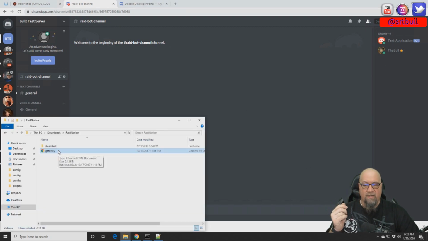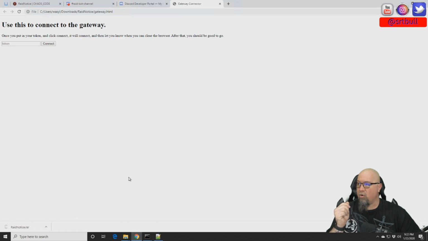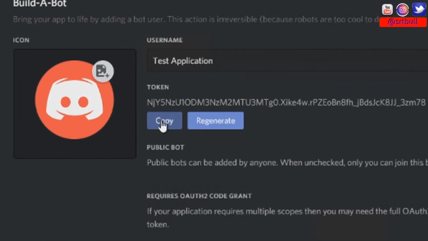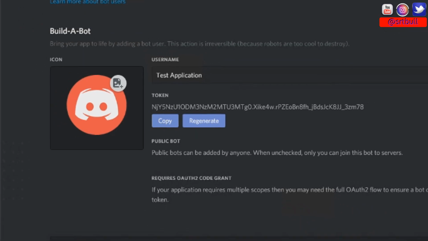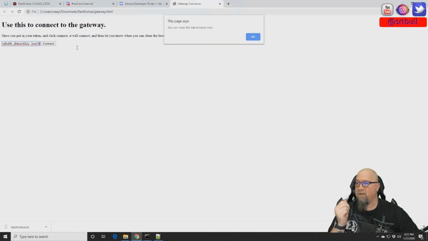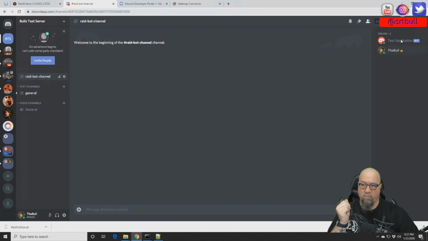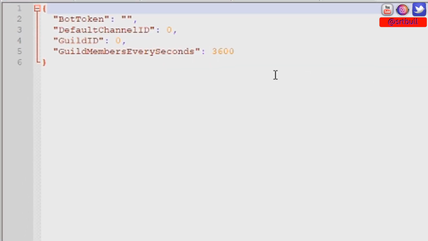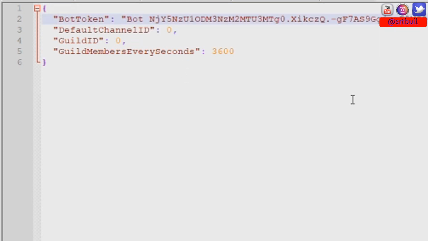So go back to where you downloaded the actual plugin itself and open up the gateway. And we want to put in our bot's token in this bar here. So let's go grab our bot token. So we're just going to click to reveal and we can copy that token right there. And then go back to the gateway connector. And once you click on connect, then your bot will appear online just like this. So if we go back to our Discord API, we can actually put that bot information in there. So you type bot and then you just paste your token in there and you're good to go.